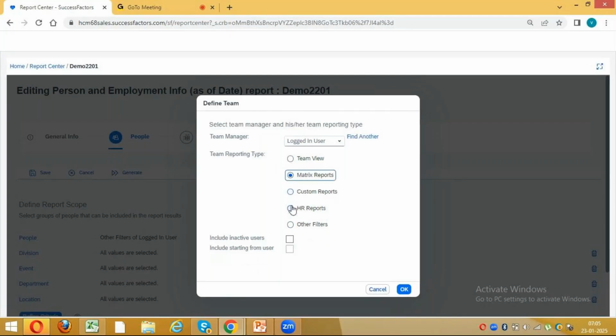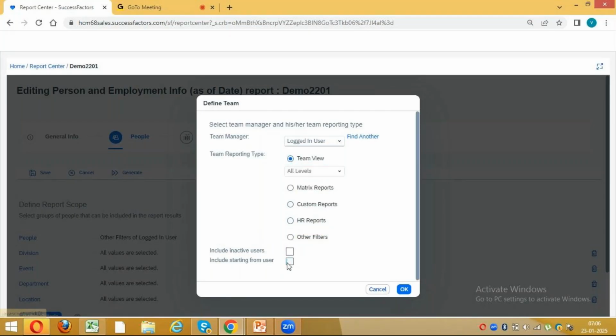It's only applicable for team view. If you click on matrix view, custom views and those, you can see it's frozen. It's only available for team view. So this is the logic and concept for this option called include starting from user. Any doubt or concern here about this logic?